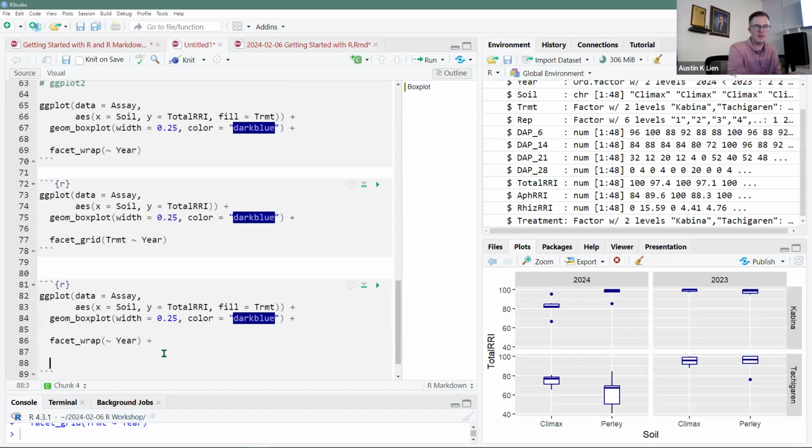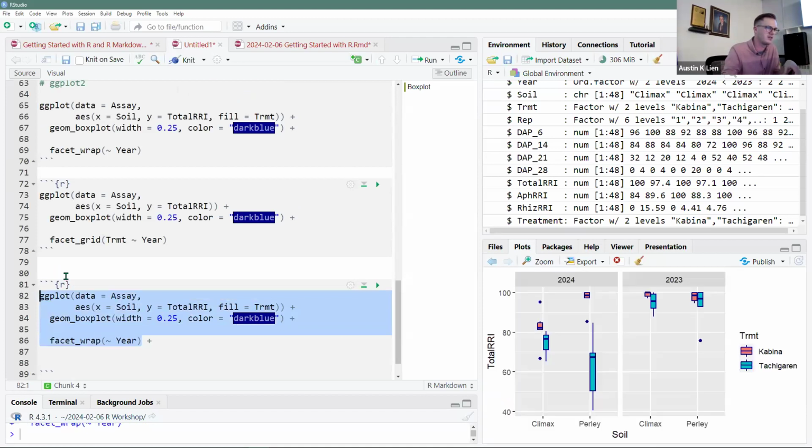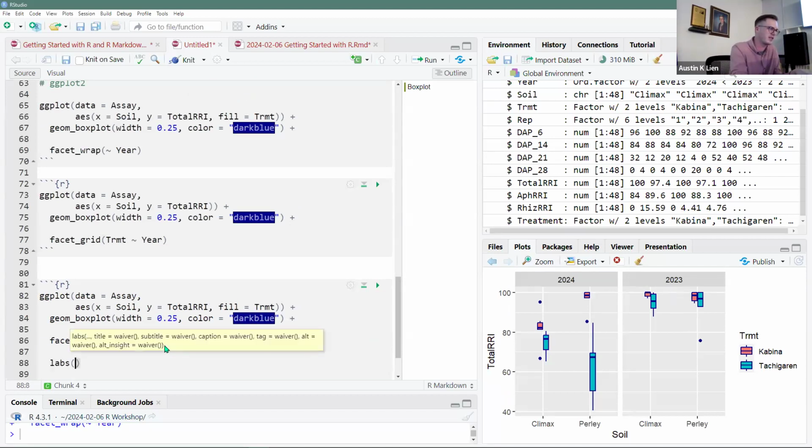I want to change the labels now, right? So let's say I run all of this, right? Well, what is total RRI? That's kind of funny. So I'm going to say lab. So I did my plus sign. I'm going to now say labs for labels. I want my x-axis to read as soil location. I want my y-axis to say total root rot index.